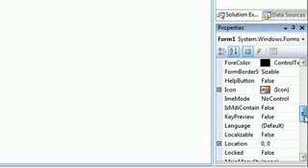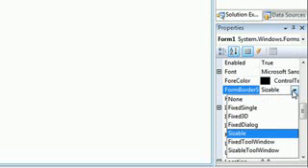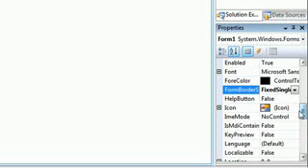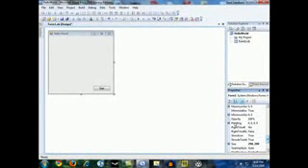And also change form border style to fixed single, so then it's not resizable. Alright, that's all I want to change right now.